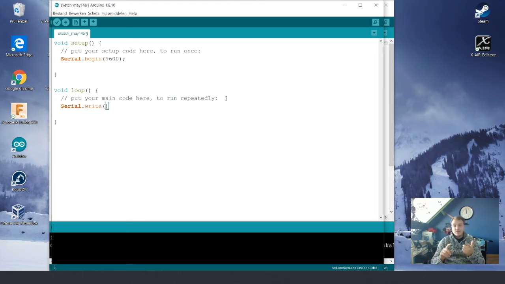Commonly used is a string. If we want to write a string, then we need to use these quotation marks, and we're just gonna say hello world in this case. We close it off with a semicolon, and then we're going to use another function in here, which is going to be the delay function.